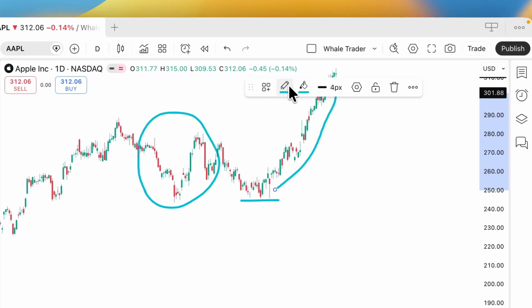This tool is perfect for quick markups when you're going through a chart or saving notes for later.